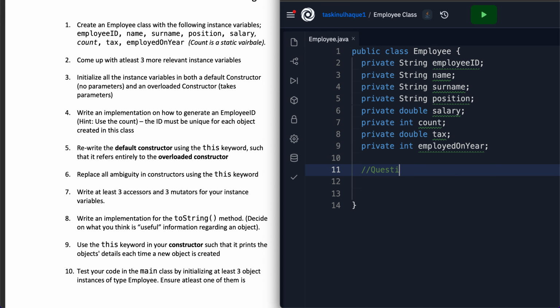And now it says question 8. It says write an implementation for the toString method. So let's go ahead and type out question 8. And the toString method, like I explained earlier, is available to all Java objects, ones you create or ones you reuse. The idea of the toString method is that by default, it gives you the type of the object, and it tells you where in the memory that object is stored, that object reference is stored. But if you rewrite it, you can make it more valuable.